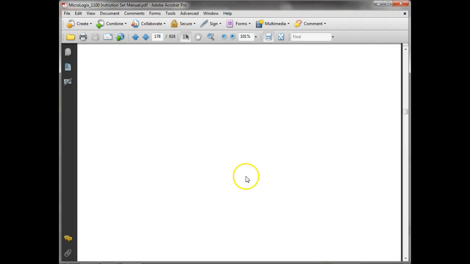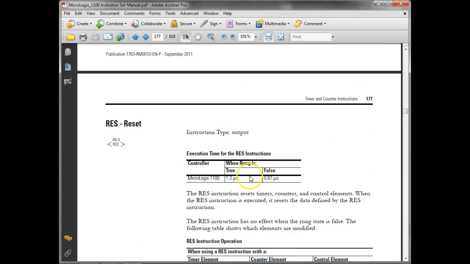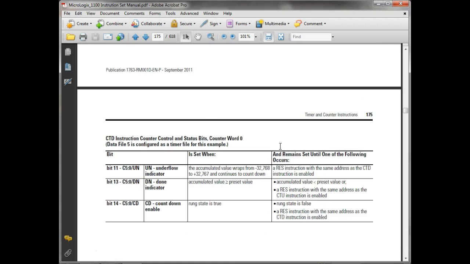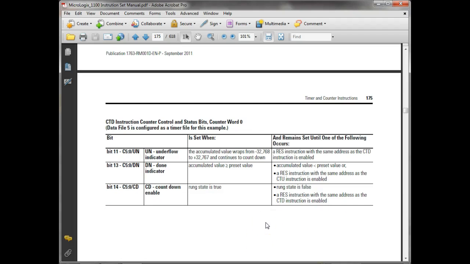But I'm looking for the registers. So here's the actual bits. My underflow is bit what? 11 in the status word. My count down is what? 13. But we don't need to know that because it allows us to address it by what? By name. So they've given these names by bit. And then my countdown bit is 14.